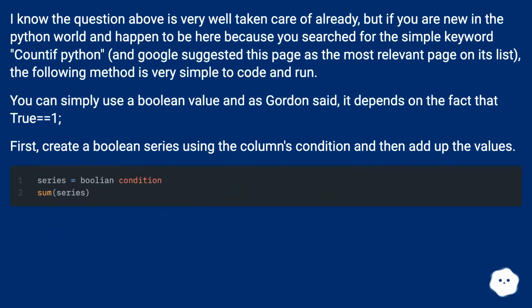I know the question above is very well taken care of already, but if you are new in the Python world and happen to be here because you searched for the simple keyword Countif Python, and Google suggested this page as the most relevant page on its list, the following method is very simple to code and run. You can simply use a Boolean value, and as Gordon said, it depends on the fact that True equals 1. First, create a Boolean series using the column's condition and then add up the values.